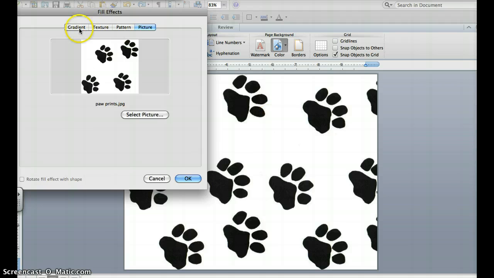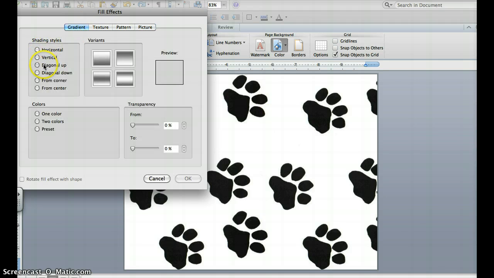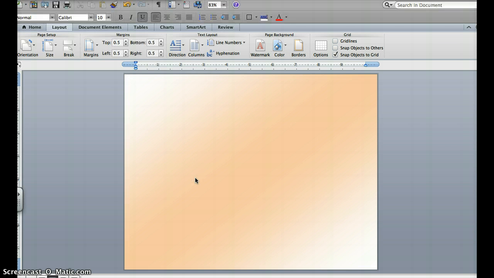I'm going to go back and change ours to something a little easier to work with so that you can see the next thing I want to show you. So I'm going to choose a 2-color gradient with the soft peach color.